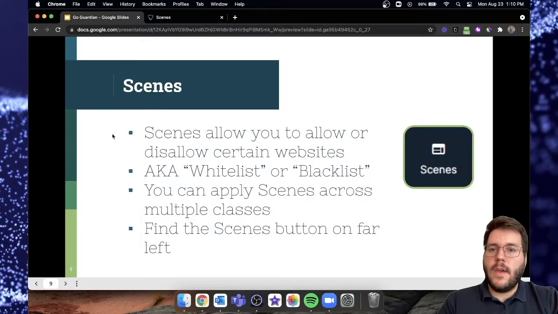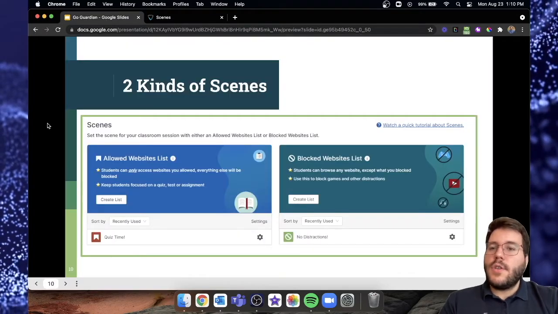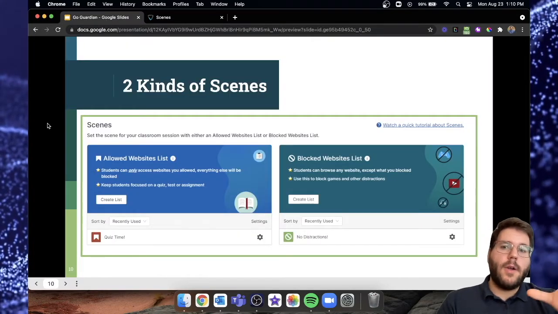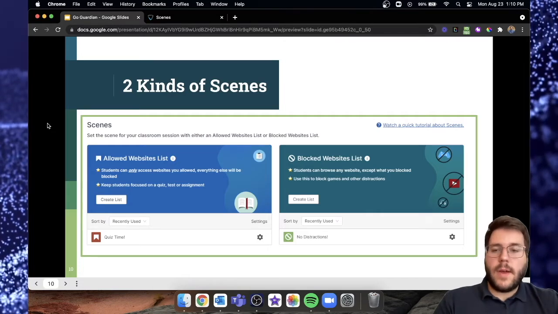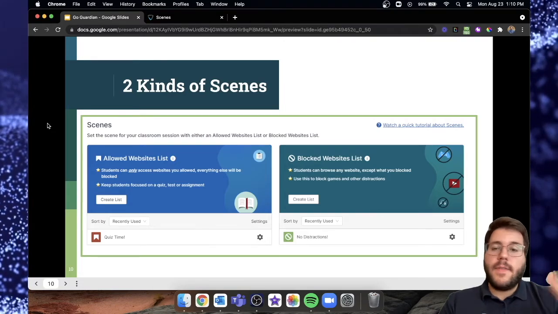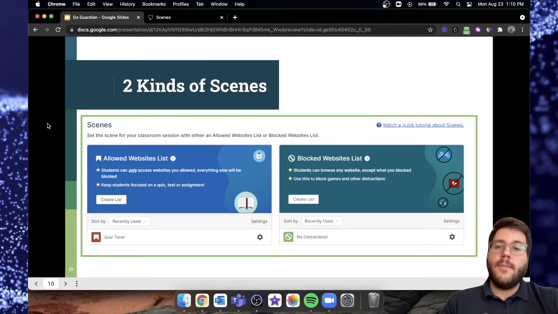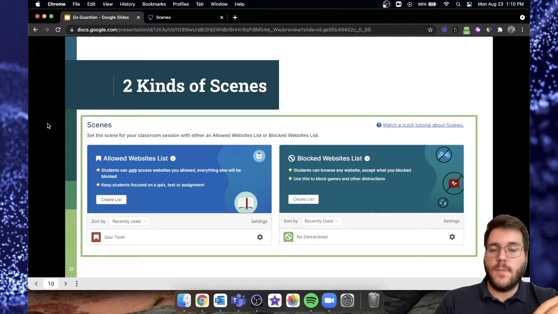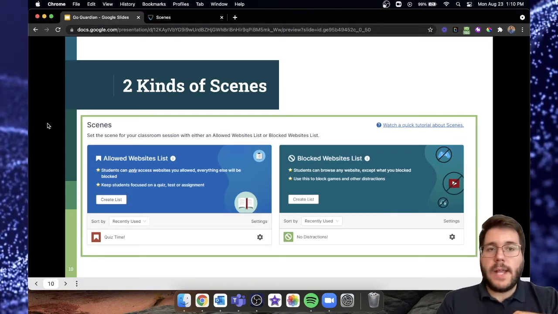So, again, there's two kinds of scenes. There are your allowed websites and your blocked websites. You can make as many of these as you like, and whichever ones you make, you can apply to whatever classrooms you like, and you can change them on the fly.